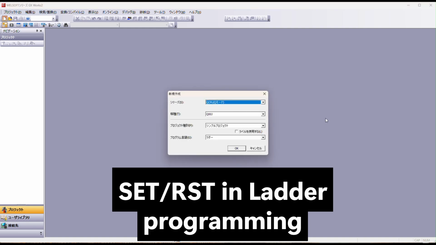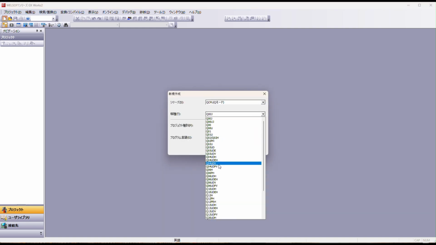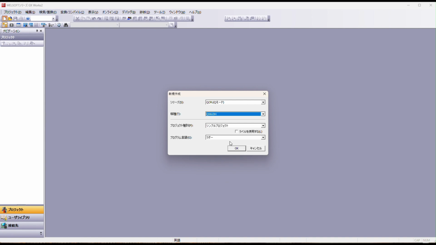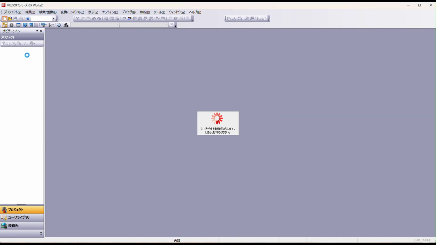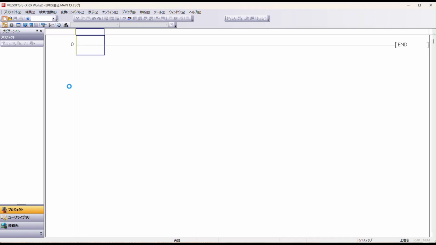SET and RST in ladder programming. PLC ladder logic instructions are used to control outputs by latching them on or off, holding their state even after the input signal goes low. Select the specific model of PLC. I am using the Q06UDH CPU, and the software is GX Works 2.